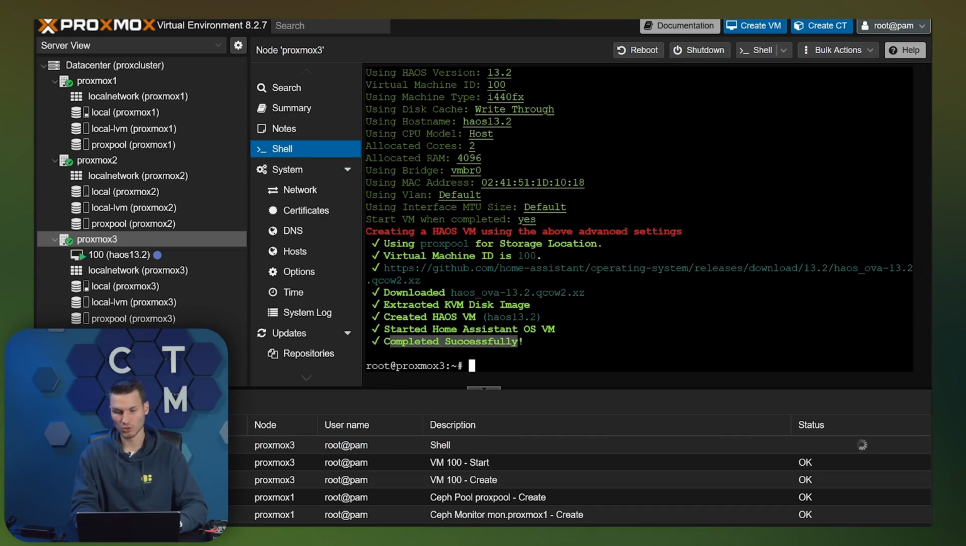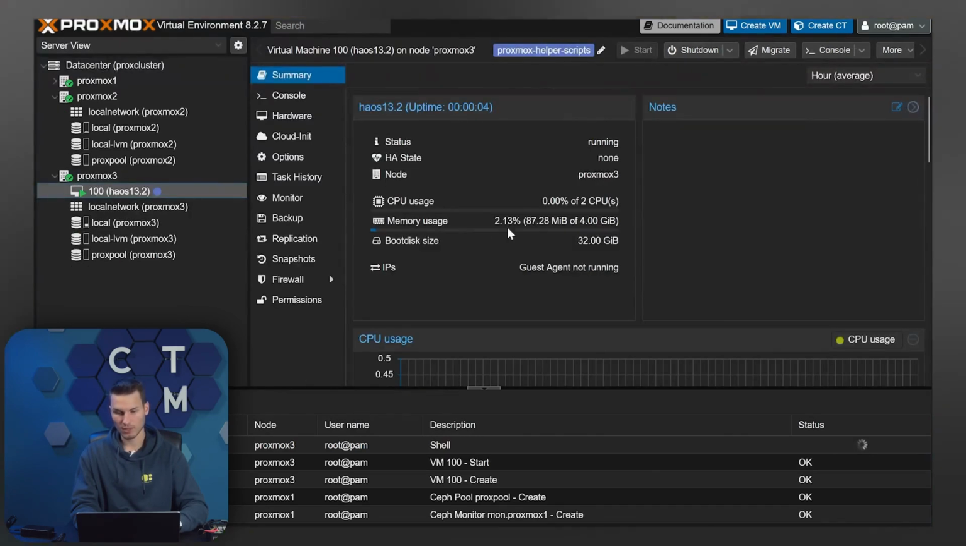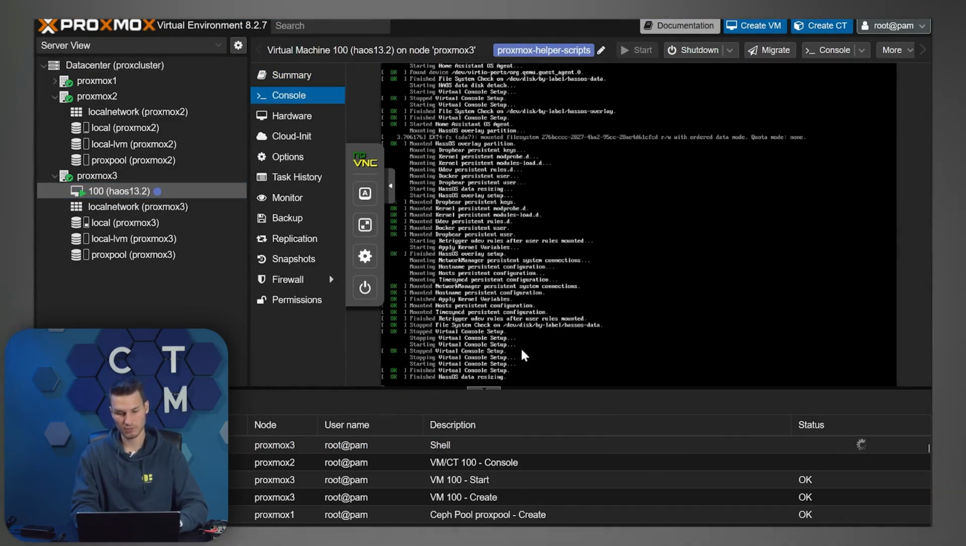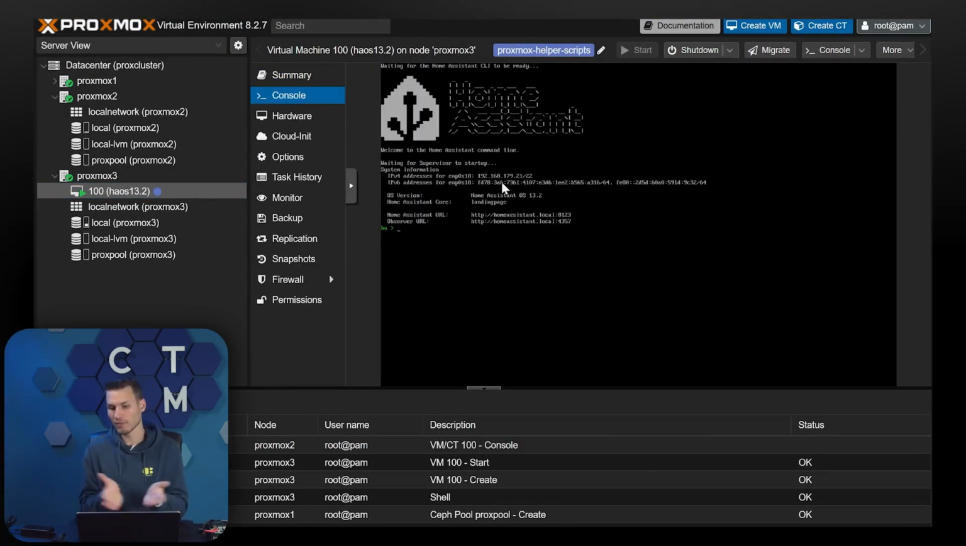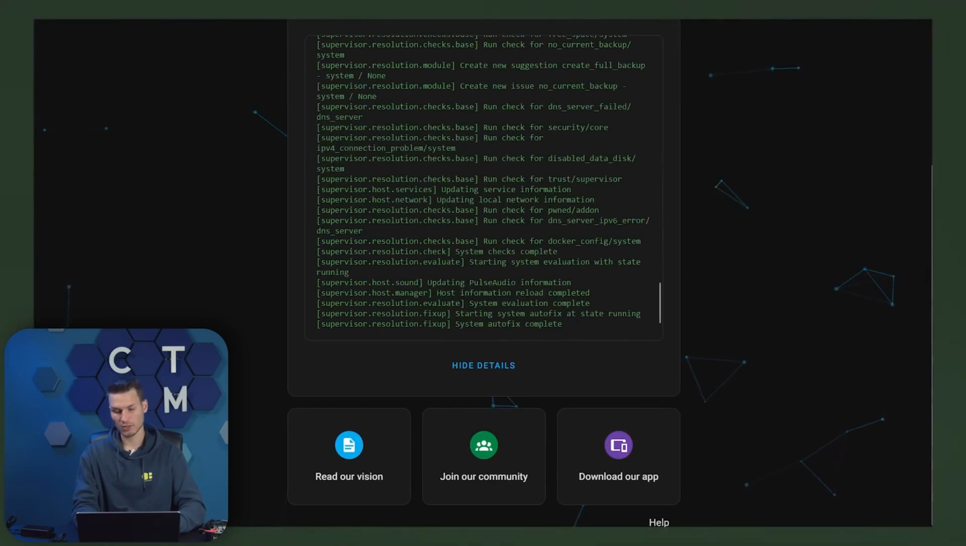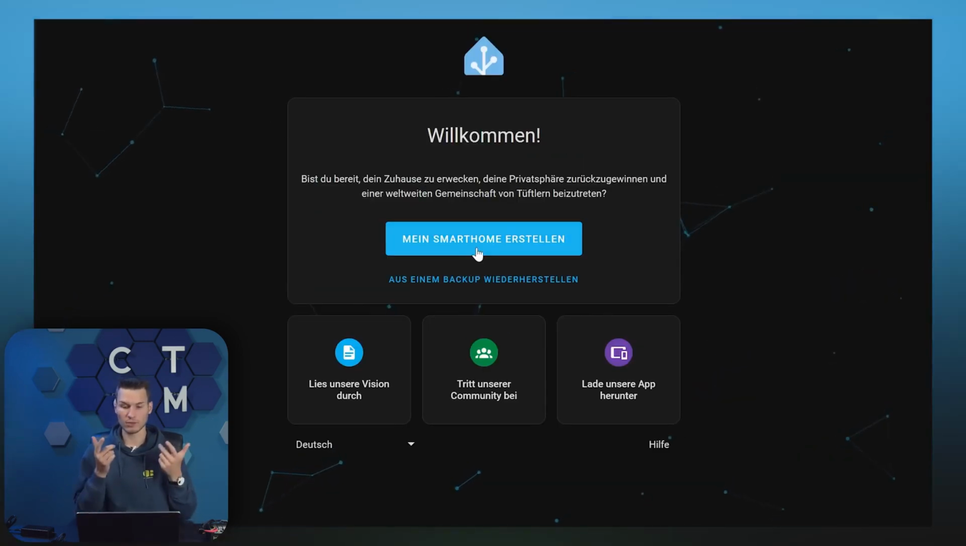And then it should also boot up when we click on console. So we wait briefly until the installation is finished and then end up on the familiar screen where we get the IP address of our Home Assistant displayed. I simply open this in a new tab now and also let the entire OS download here. And finally, I end up on this screen here.